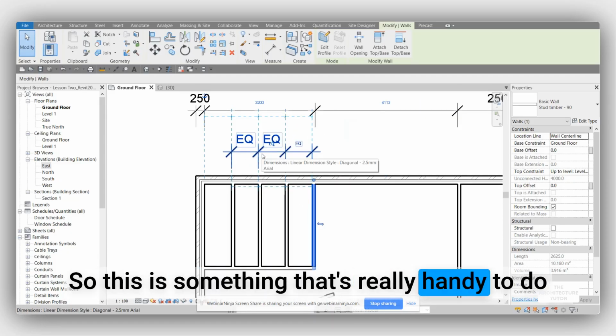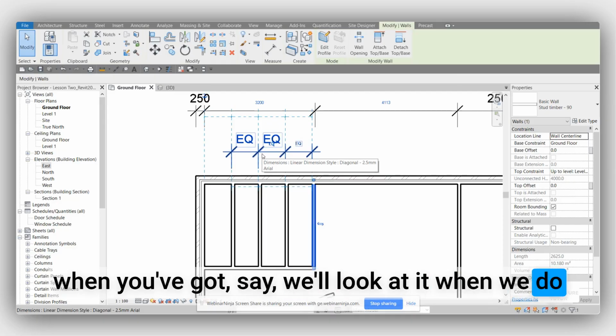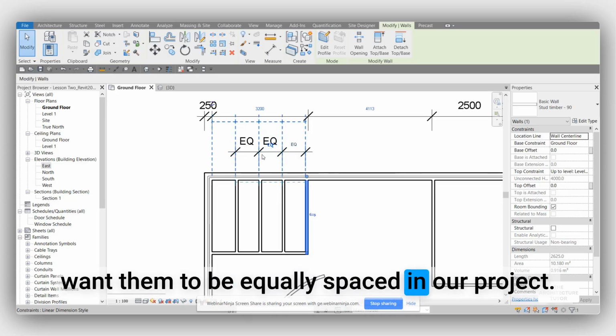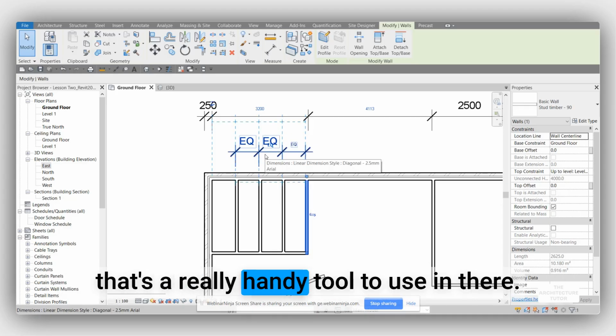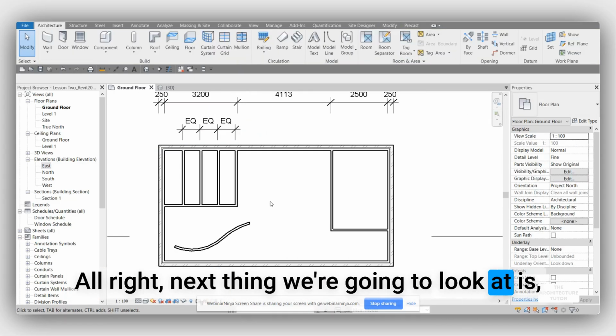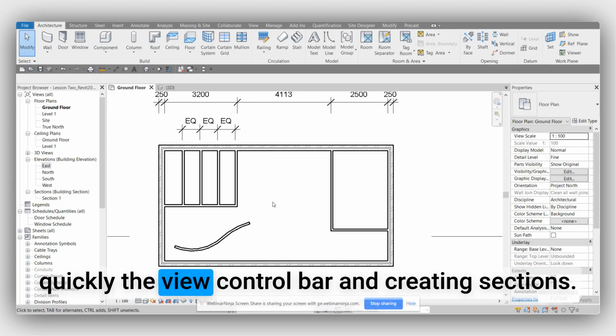So this is something that's really handy to do when you've got, say, we'll look at it when we do windows or furniture and things like that, and we want them to be equally spaced in our project. That's a really handy tool to use in there. All right, next thing we're going to look at is quickly the view control bar and creating sections.